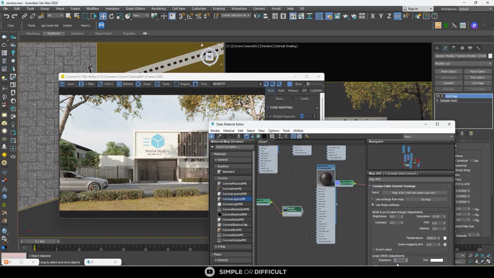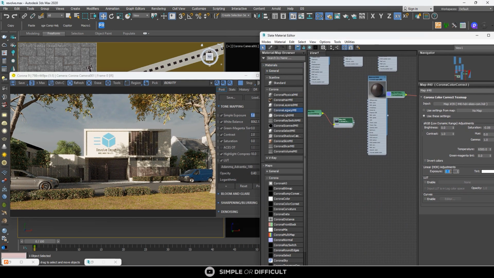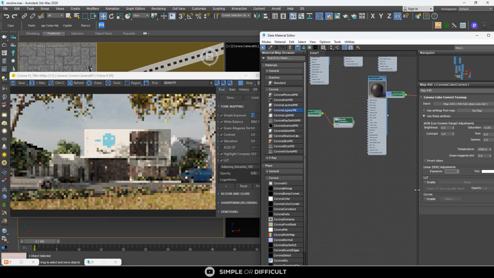So let me reduce the HDRI. Oh no, that's too much. Make it 1. Make it 1.5.